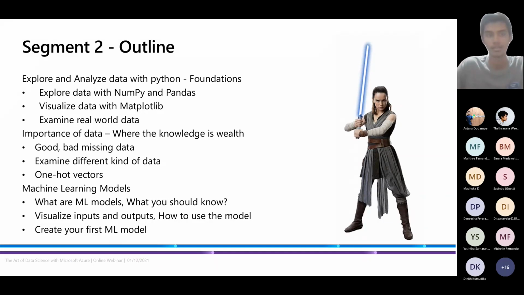In the last part, I will bring all of these together in one place to make a machine learning model. I will cover what ML models are, what you should know about them, how to visualize inputs and outputs, and how to use a model in a case study or practical setting. At last, we will make your first ML model using Python.